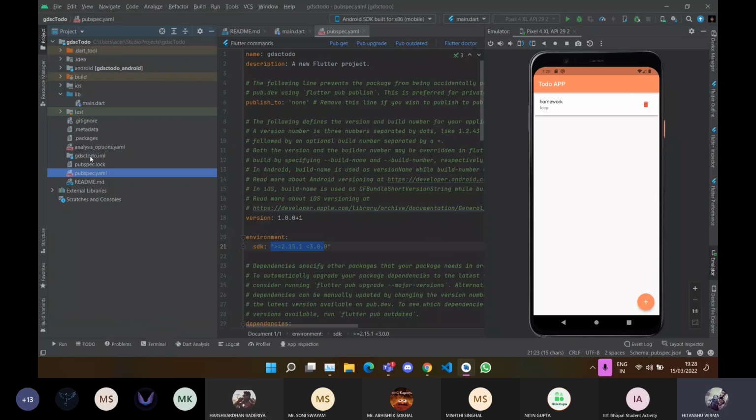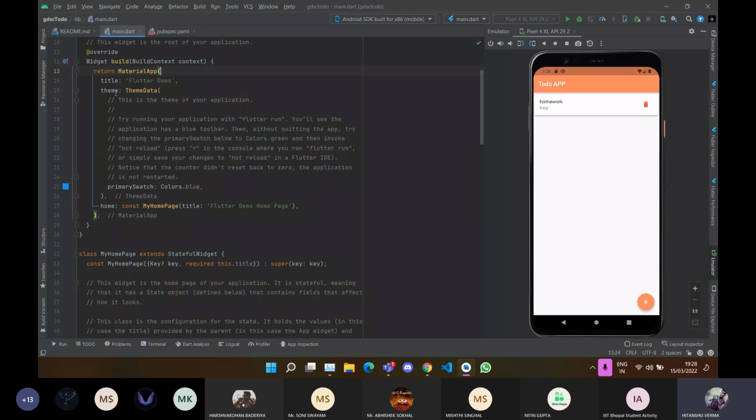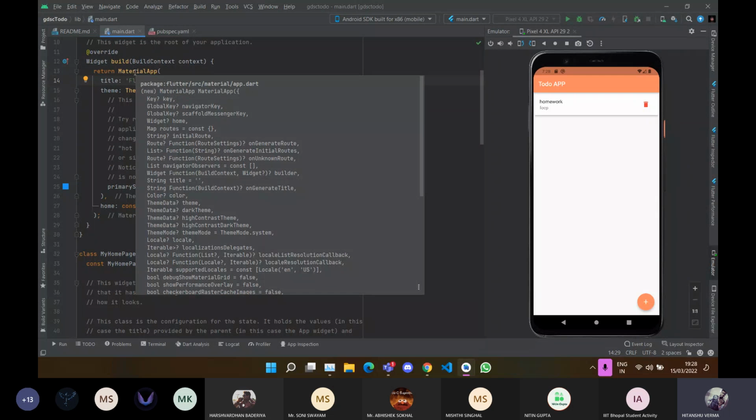So going back to the main screen. Yeah, so I was at material. Material provides a title. If I just hover over the widget, you can see all the properties it provides. Like it can have a key, it can have a global key, it can have a home widget, and their terms. These are all pre-coded by the Flutter team. You just have to use them as you wish, right?